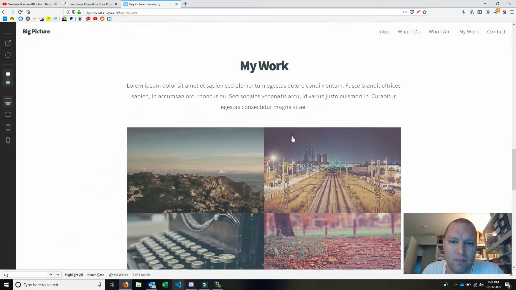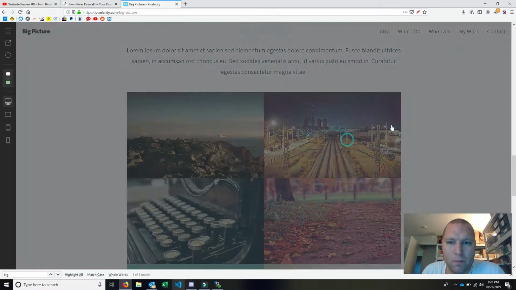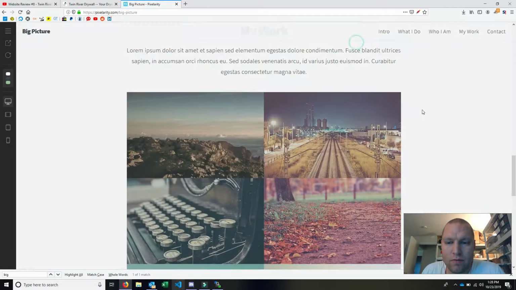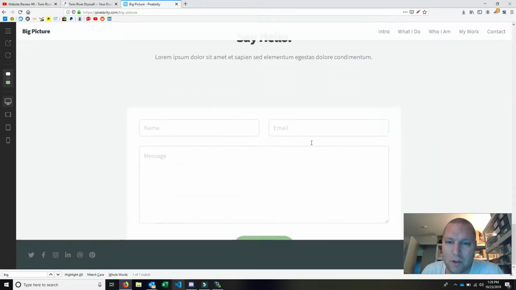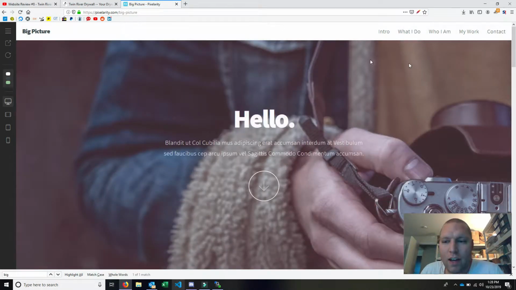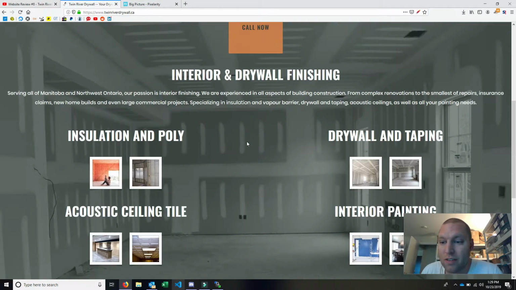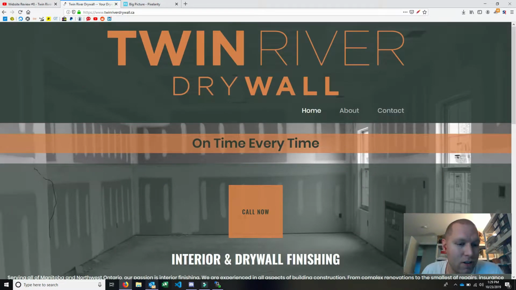Then a little portfolio here, which is kind of perfect for this kind of visual business. And then we got the contact form right on the bottom. So it's a nice little one-page template. And I'm just gonna fill it out right now. We'll use his content from his site, and we'll make a nice little one-pager and shoot that over.